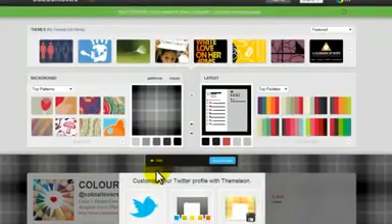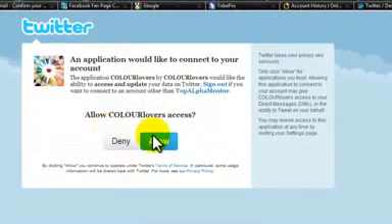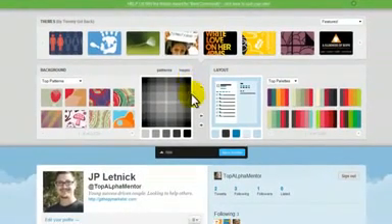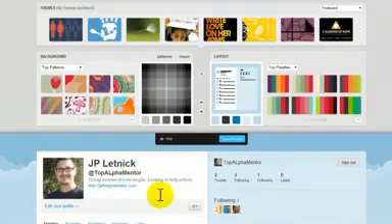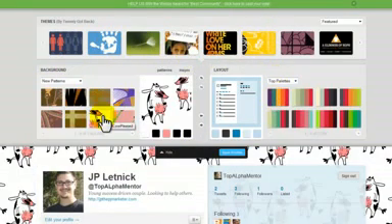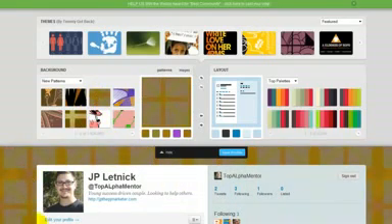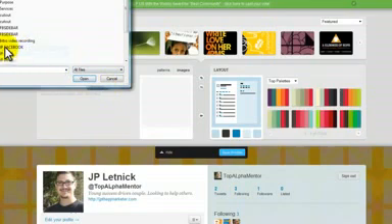So here we are at Chameleon, and if we go ahead and click Login to Twitter, we can click Allow Chameleon to have access to our Twitter. And here we are. As you can see, we have signed in. And now what we can do is choose different themes. And as you can see, whenever you click on one, you can see immediately the changes that happen to your Twitter. If you do have an image you'd like to upload, you can click Images and Browse and choose an image.